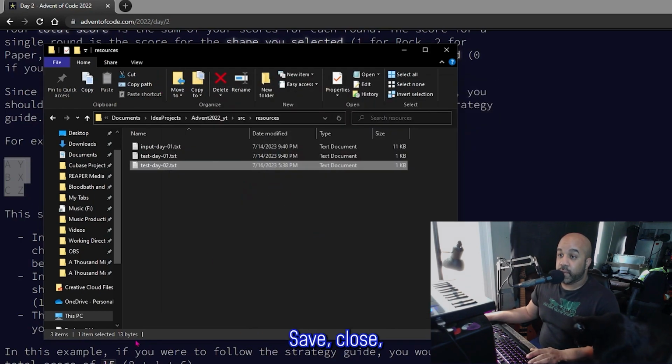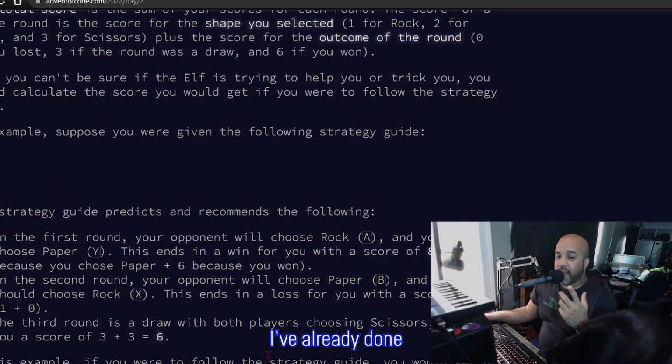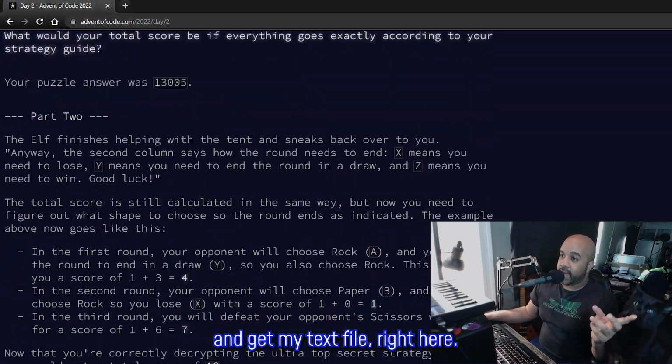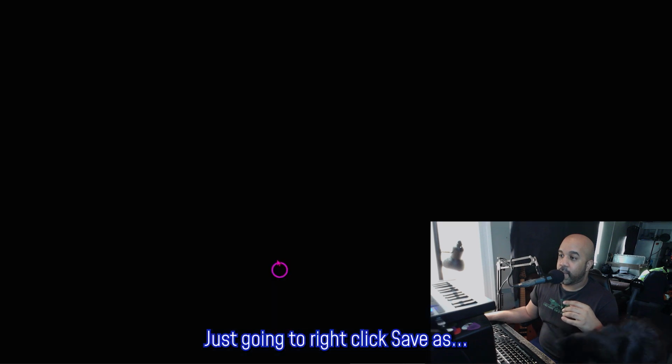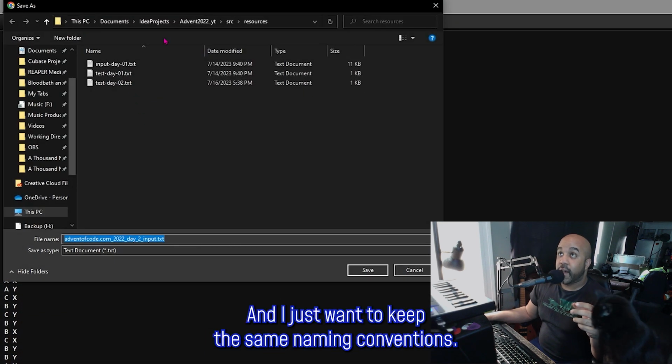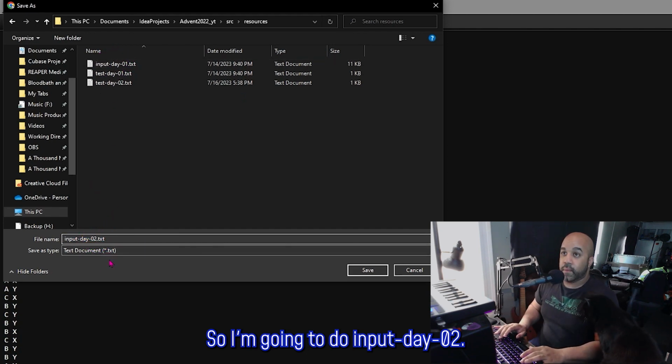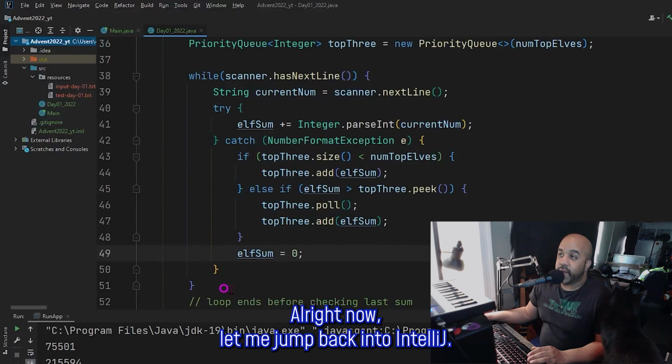Save, close. And then I've already done Part 1 and Part 2, so I'm just going to have to scroll to the bottom and get my text file right here. I'm just going to right-click, save as. And I just want to keep the same naming convention, so I'm just going to do input day 02. All right, now let me jump back into IntelliJ.